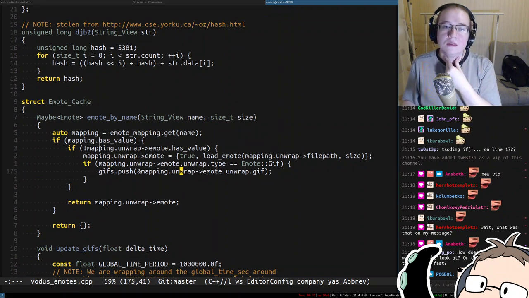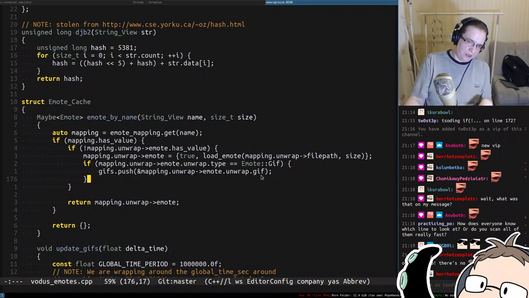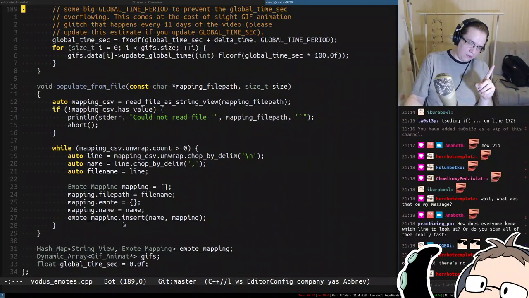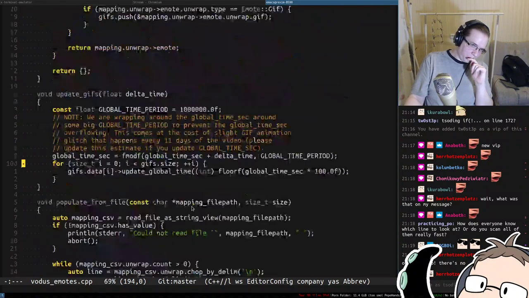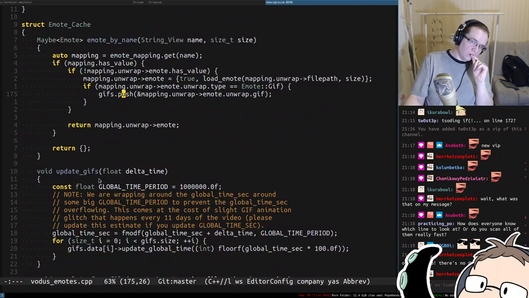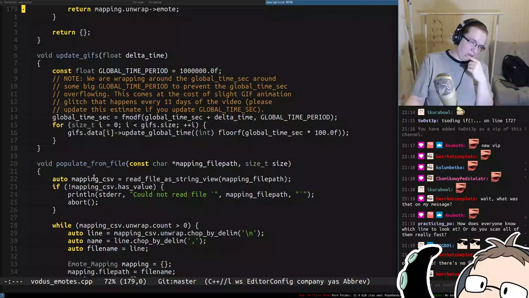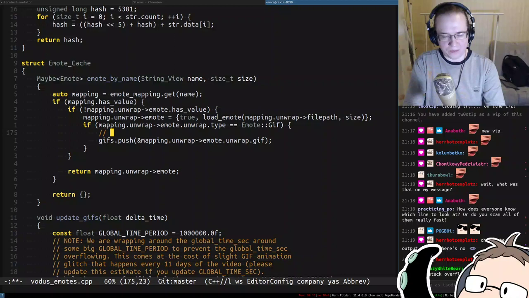Here's the interesting thing. This is kind of dangerous, right? Because the pointer to this GIF can be invalidated when the hash table resizes. But it doesn't happen, because the hash table doesn't resize after all of the mappings have loaded up. So yeah, that's why it works. But it's quite important to keep that in mind.